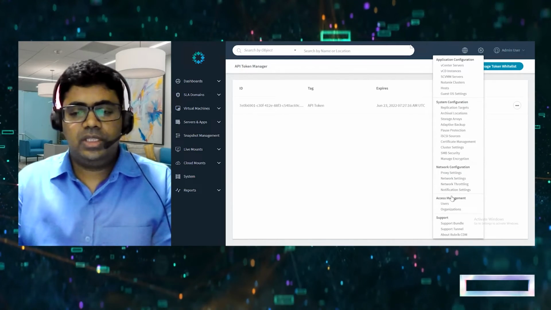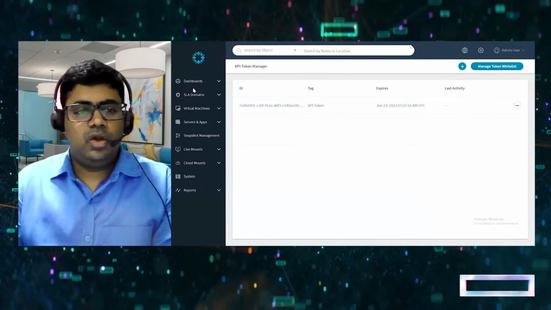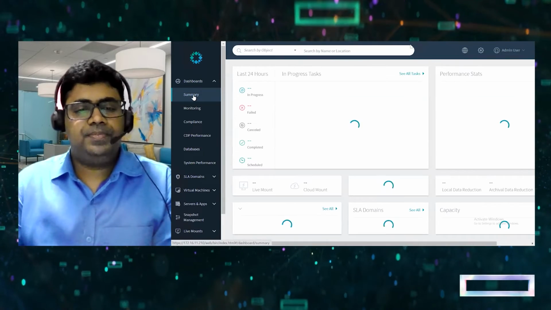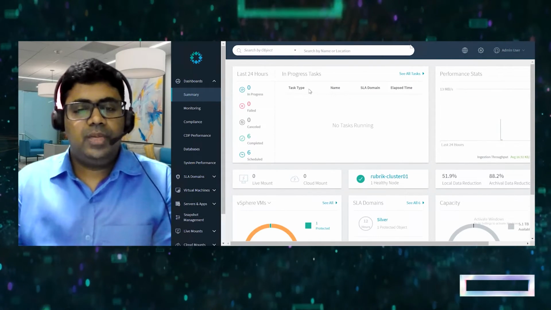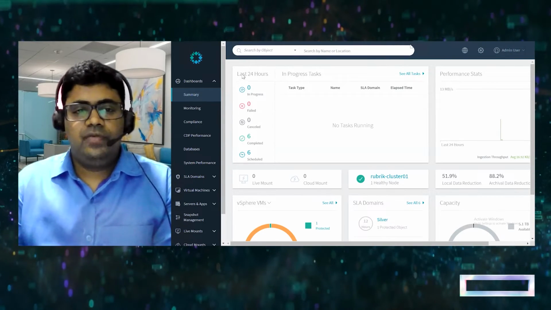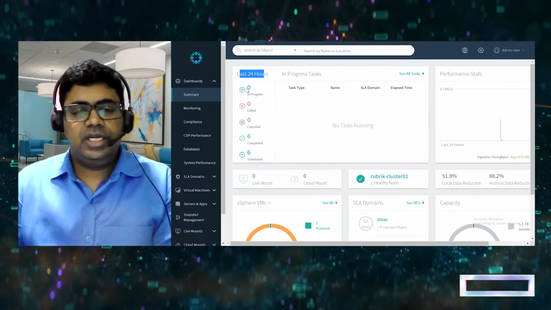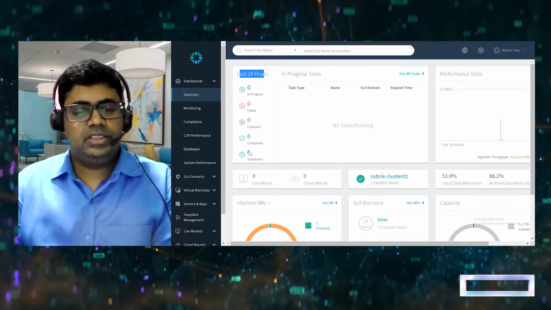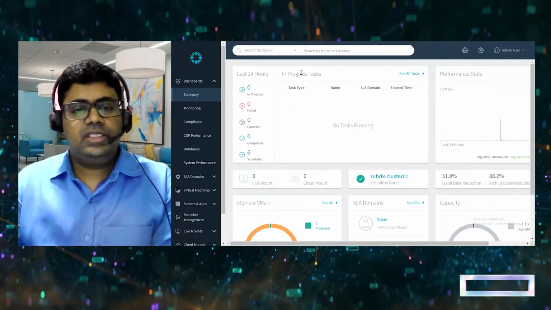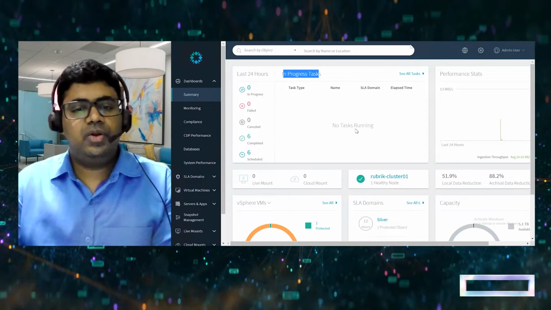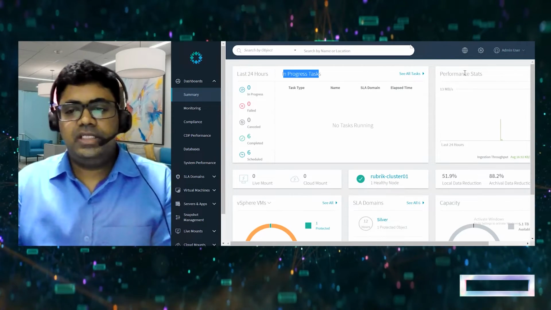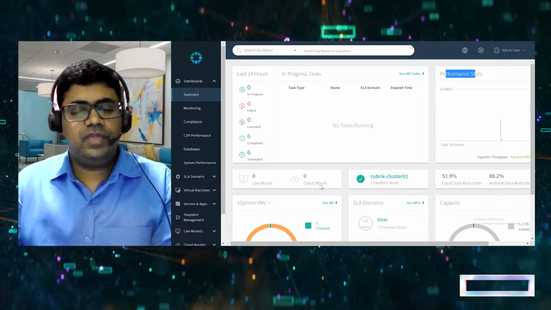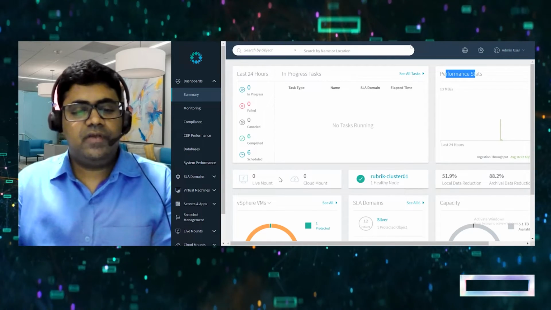Before going to discuss all of that, first let's verify our Rubrik dashboard. When we click on the Rubrik dashboard and go to the summary, we can see the complete holistic view of our dashboard. We can see the last 24 hours status: any in-progress backup jobs, failed jobs, cancelled jobs, completed jobs, and scheduled jobs. If there are any ongoing jobs, we can see them in the in-progress task dashboard. We can also see the performance stats, and whether any live mounts like clones are going on or any cloud mounts are configured. That status we can find from this widget.